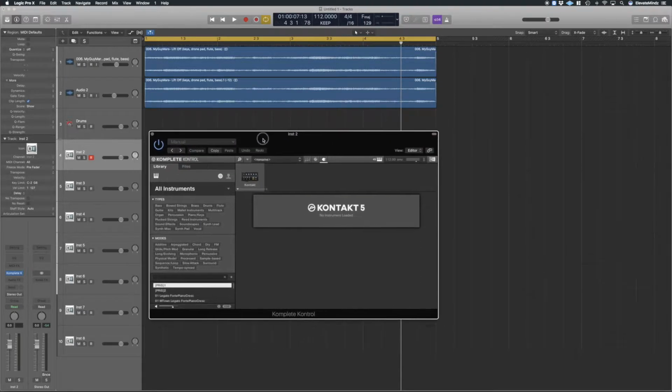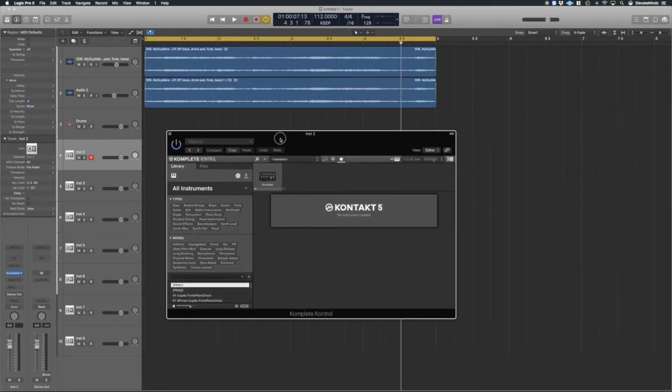If you use the Complete Control, this basically gives you access to all your sounds for your keyboard or your drum machine. Some people, it'll load like this. All I did was come in here and go into instruments, Native Instruments, and I loaded Kontakt straight instead of going through these sounds.